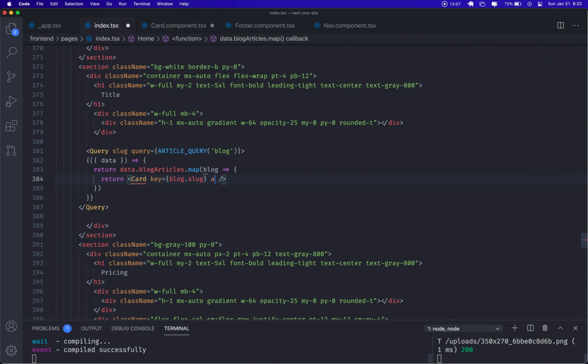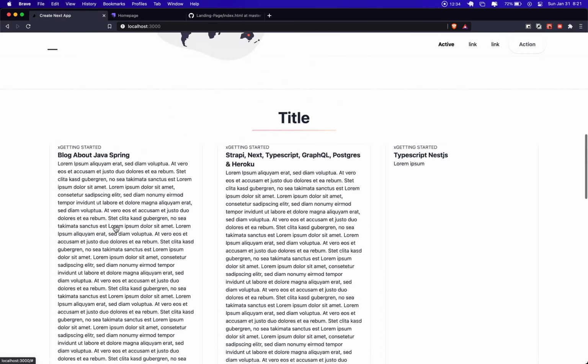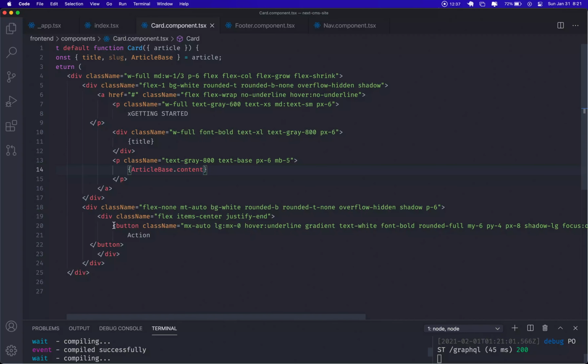But now if we just go to our cards and let's remove this, and then here we could just put title. And then here we're gonna put article base.content, and we're gonna have our objects rendered out here. So for our content, let's do a slice of 0 to 200, and then we're gonna just add a string to the end, so that way it gives you this effect.